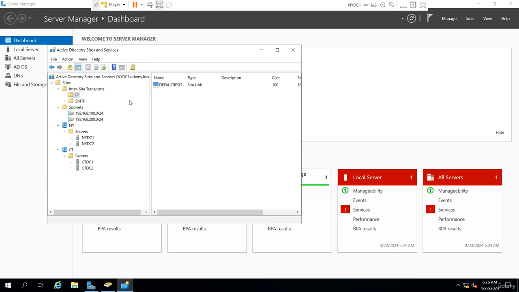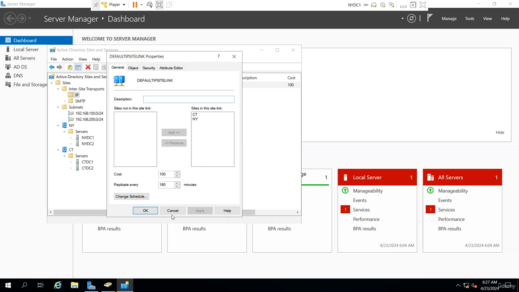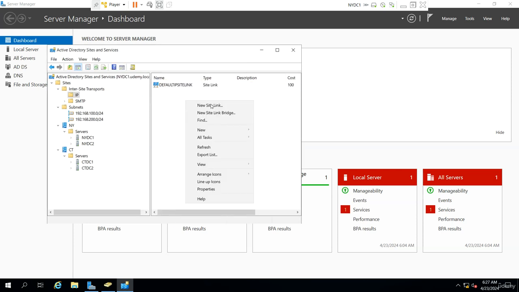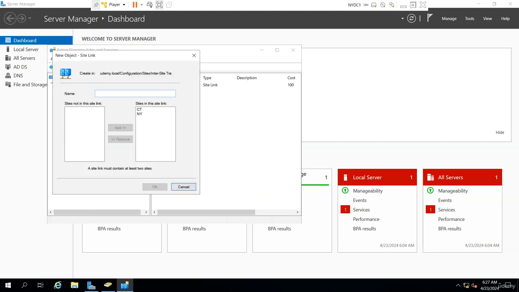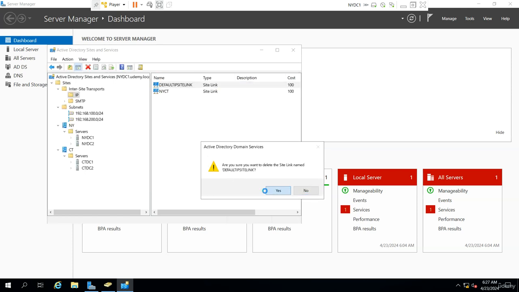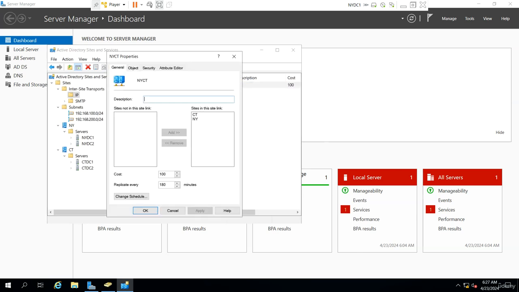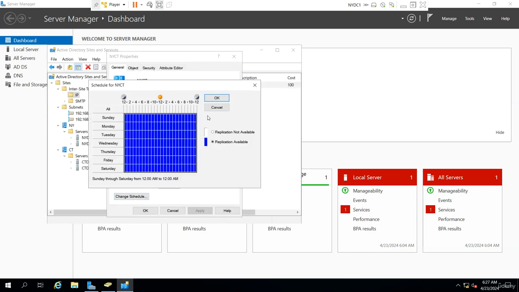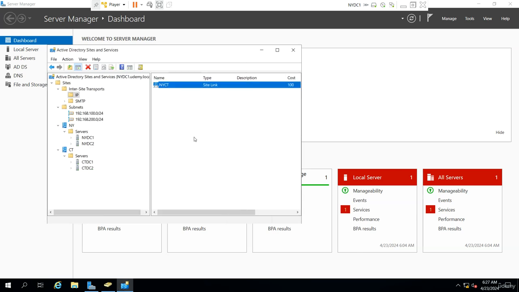Look at this. By default, there's a site link. A site link is like a line, a dedicated line between two different locations so they can talk to each other, right? And if I double click this, look what it says. All of them are actually in the site link. But if I wanted to create one manually, I could just right click and choose New Site Link. See, there's something called a bridge. We'll see what that is. And I'll say this is NYCT, and NY and CT are in the list. Then OK. And I could delete the default one. See that? If I double click this site link, I could actually change the schedule and say how often it's going to replicate from one site to another, right?